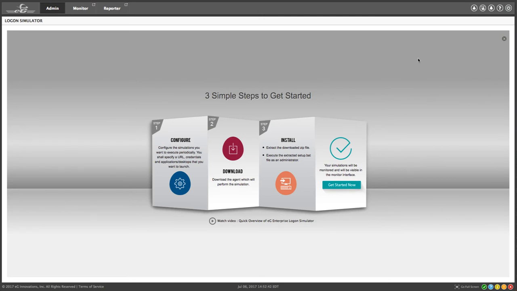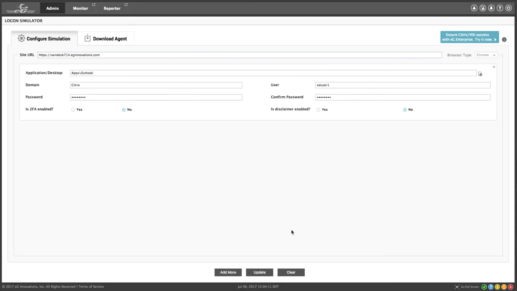EG Enterprise Express setup is just three simple steps, and then you can begin monitoring simulated Citrix Logon performance. First, configure the simulation by entering the Citrix Storefront or NetScaler Gateway URL, the name of the application or desktop to be simulated, and other required details.